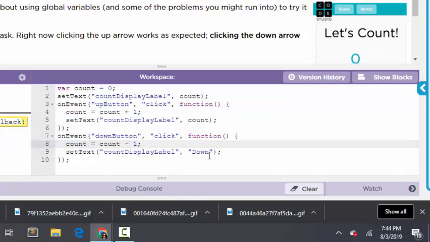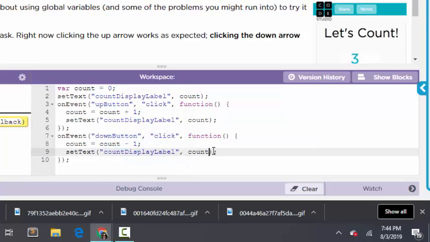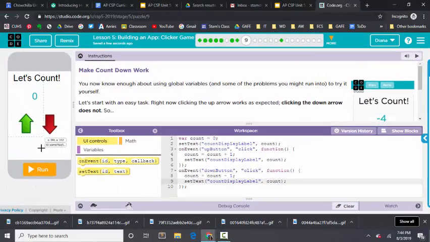And, just caught something, almost didn't change it. For our set text, it's going to have the string, the word down, and obviously we don't want that anymore. We actually want it to have the variable count. So that means it'll have the actual value of the number as it goes up and down. Okay, so that's really important that you change that.